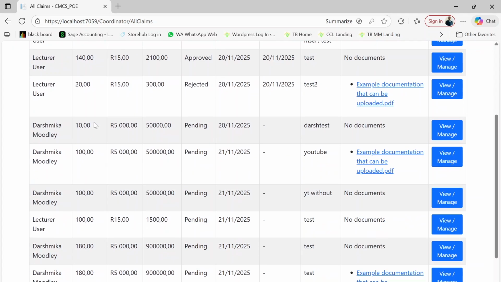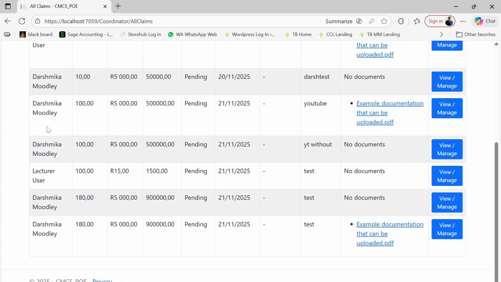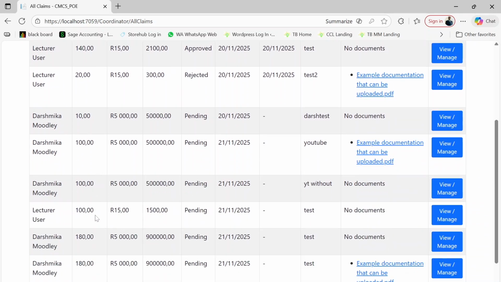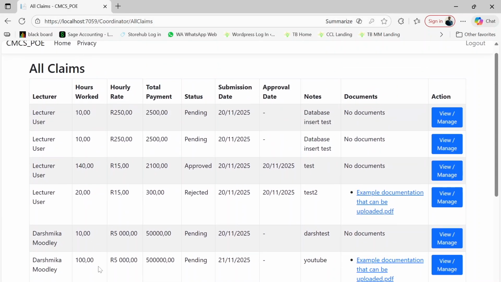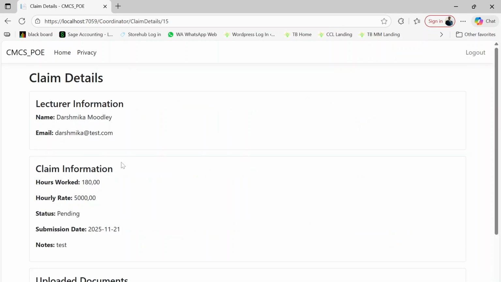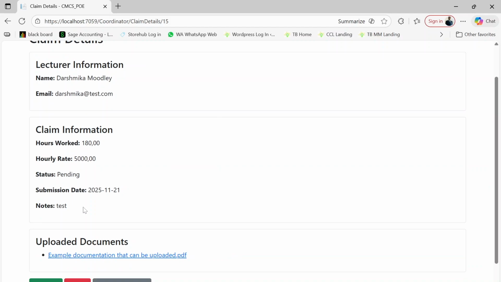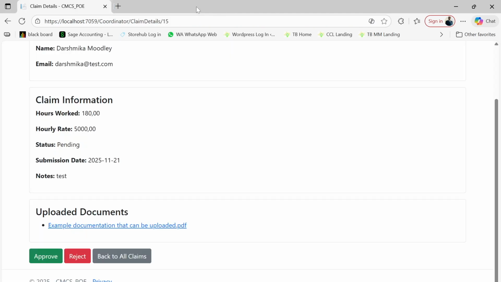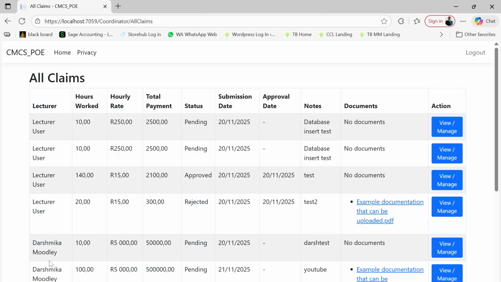So here we can see all of our different lecturers and their claims and the date that they were submitted. And again, also the same thing with their hours worked, hourly rate, and then the total payment that's automatically calculated. So we will just go through. So here's the two ones that we created. So we'll just go into one where we can see all of the lecturer information. So this is just something that allows everything to be seen, and then again you can download the documentation that's been attached, and then you can approve a claim.